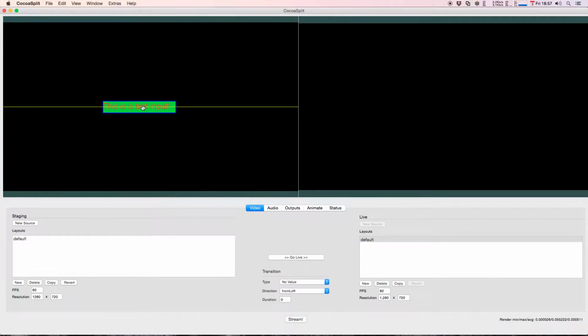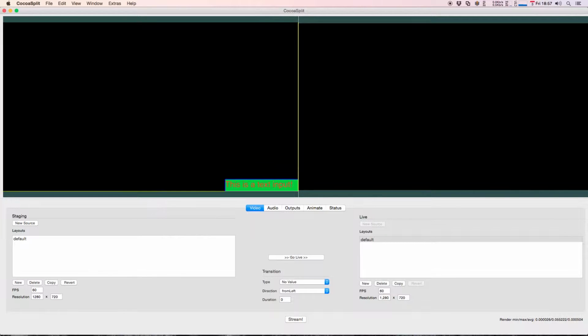You get these little magnetic guidelines that tell you when your centers have hit centers, your edges have hit centers or edges, etc. Let's say you wanted to just put this at the bottom right. We could use the little magnetic guidelines and attach it to the bottom right.